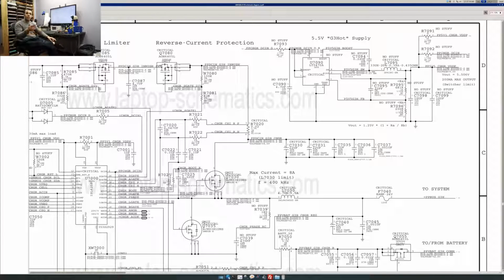So I've had cases where the computer will actually charge when it's closed and it's off, but it won't charge when you turn it on.